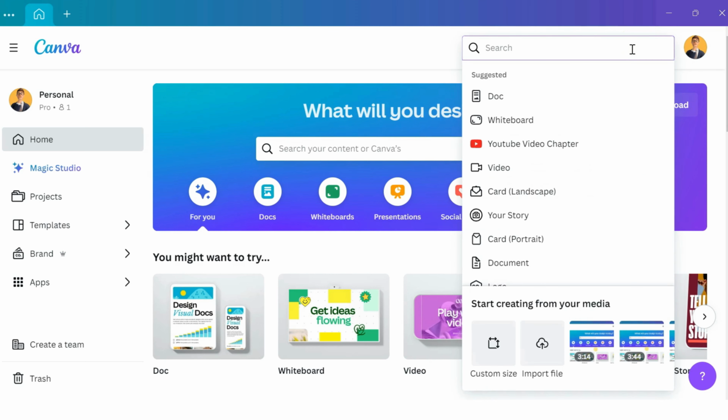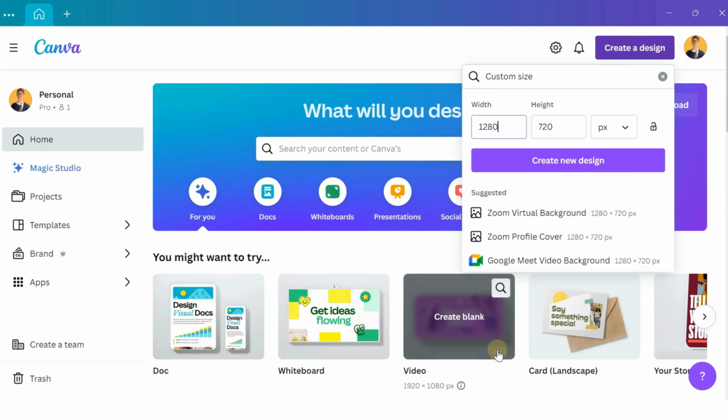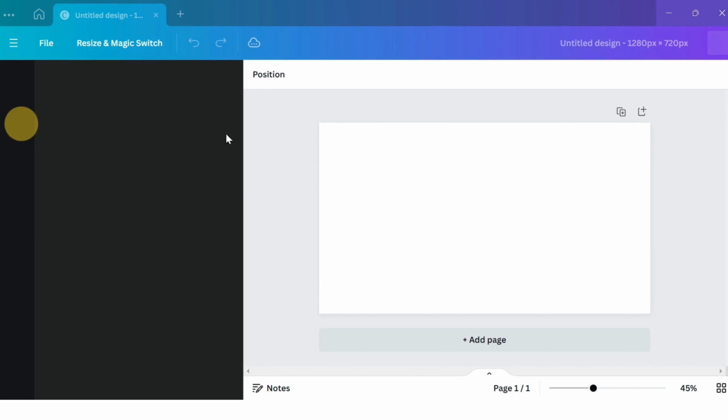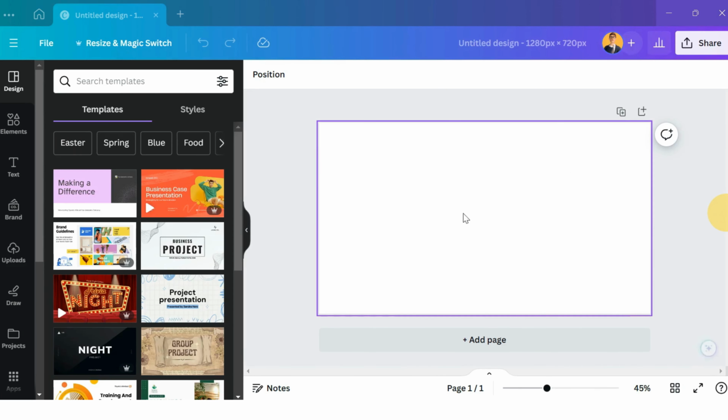Click on Create a new design and go to the custom size option here and select 1280 by 720 pixel and click on Create a new design. Now we have a blank template open on the Canva screen.